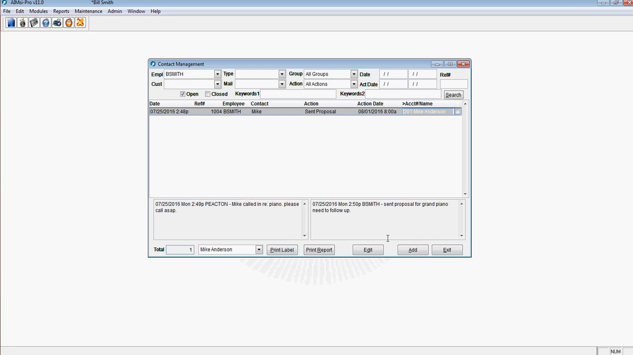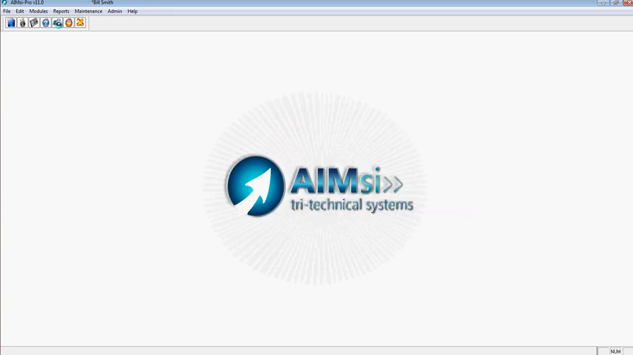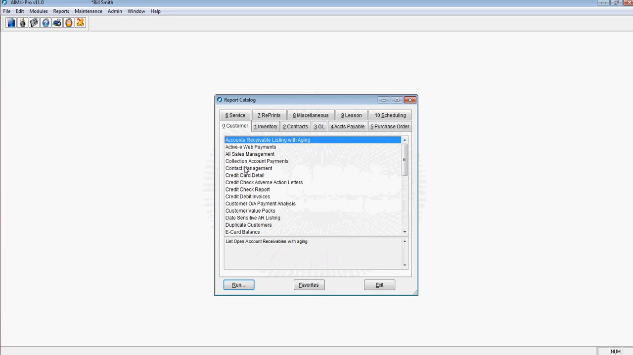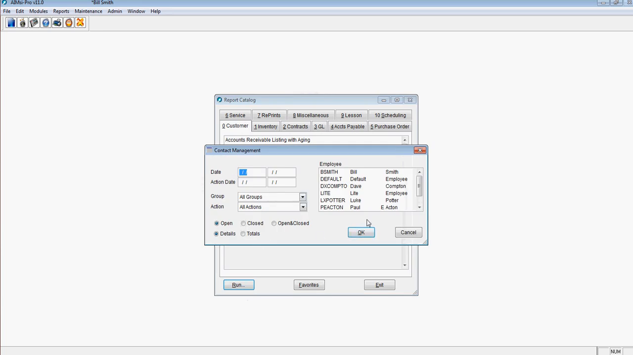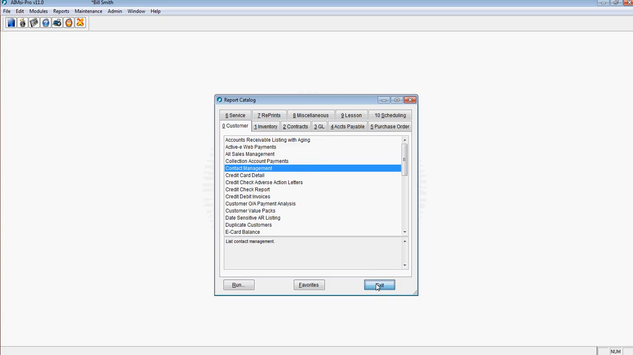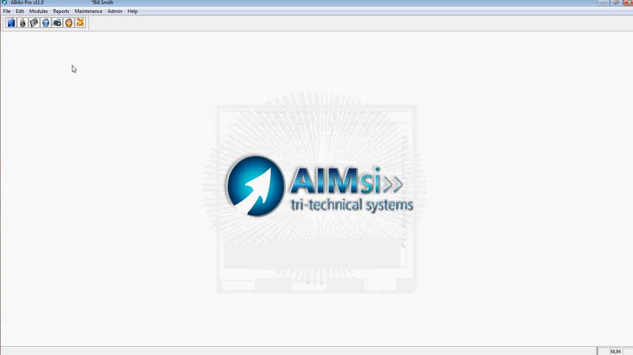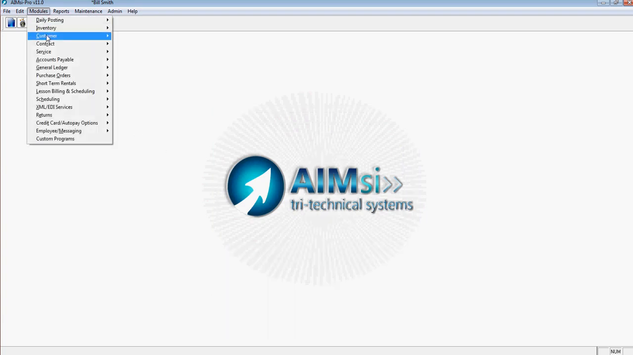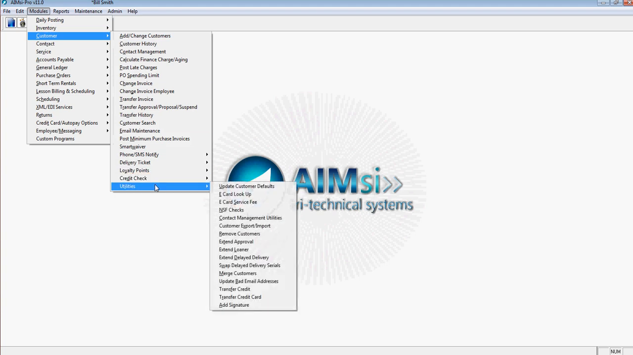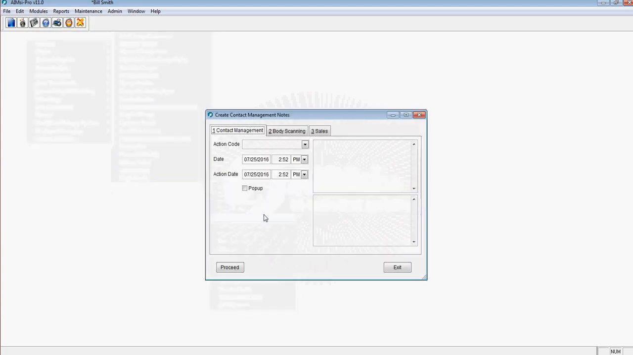They'll sort that. Also with contact management, there is a report under the report catalog customer tab for contact management. Just like any other report, you have filter values, and they'll basically print out your open or closed tickets depending on what your selection criteria is.